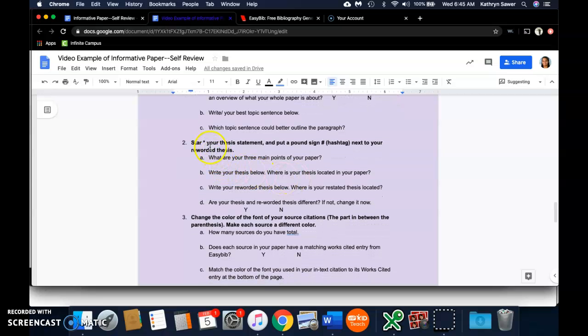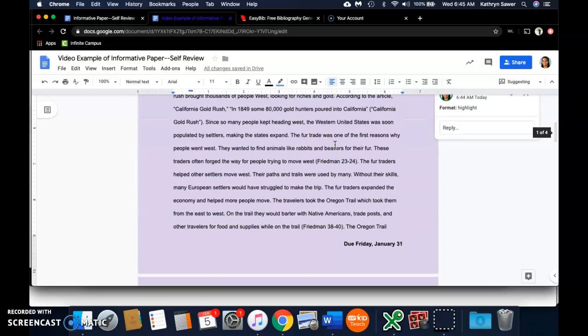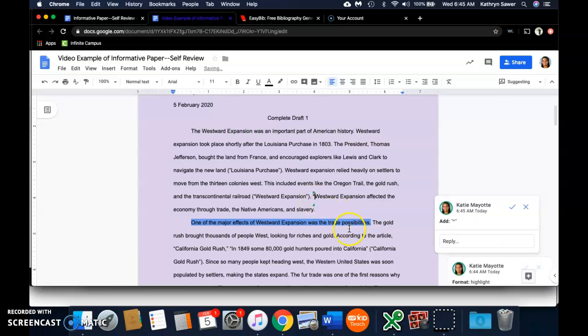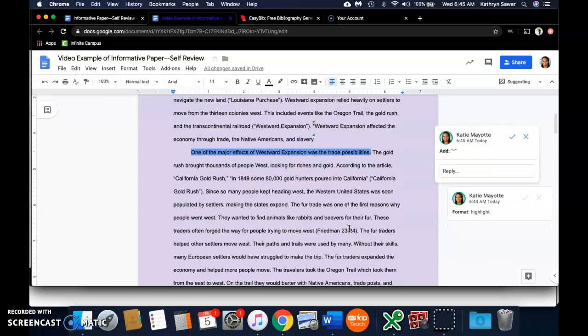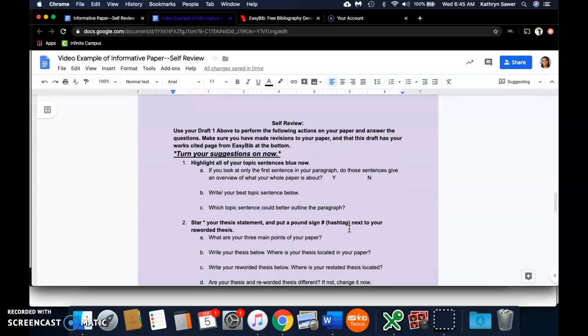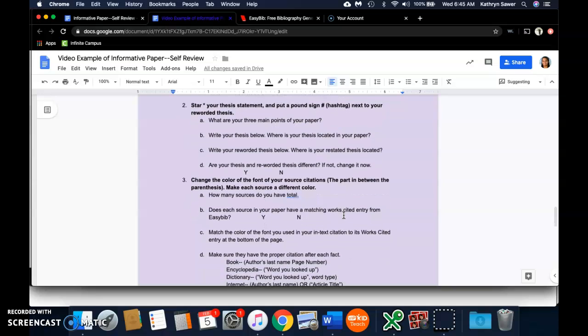It asks you to put a star next to your thesis and a hashtag next to your reworded thesis. So we're going to find the thesis, which is right here, and put a star. On your conclusion, you would find your reworded thesis. We should have written this yesterday. Make sure you tell me where it is located and if they are different.